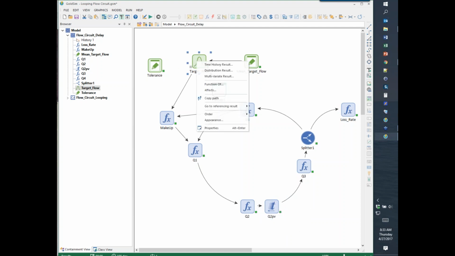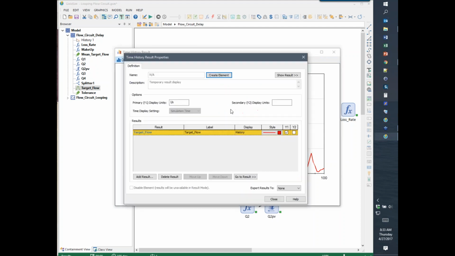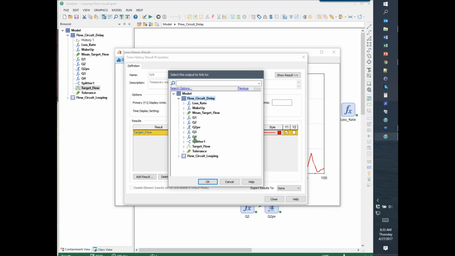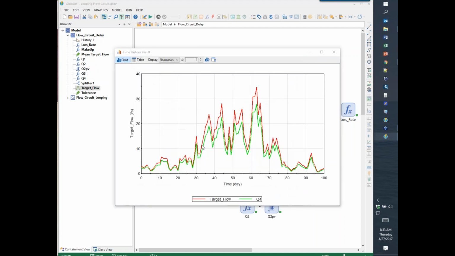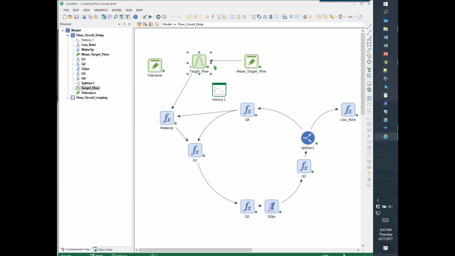Okay, so then if we look at the target flow compared to Q4, you can see that it's much closer, right? We don't have that delay there anymore. Okay, and the reason it was a little bit less is because our makeup flows are making up for what it sees here, but then it's immediately lost afterwards.